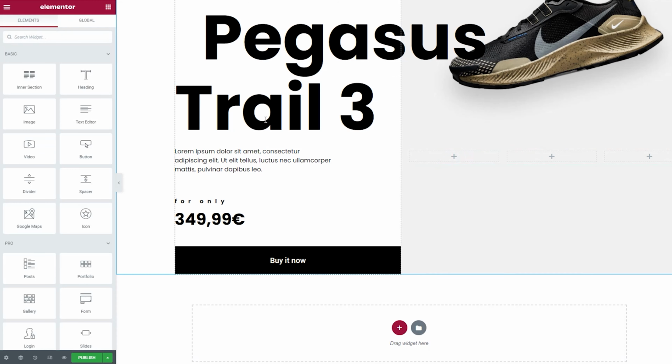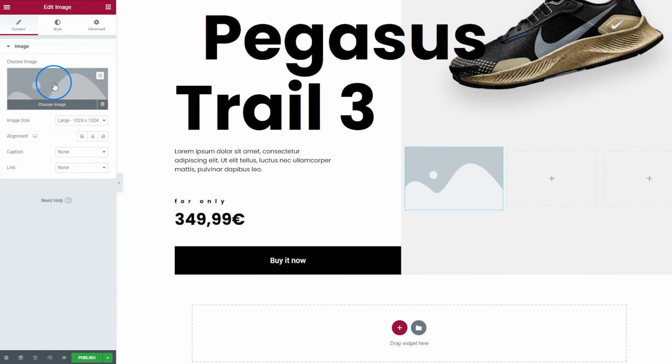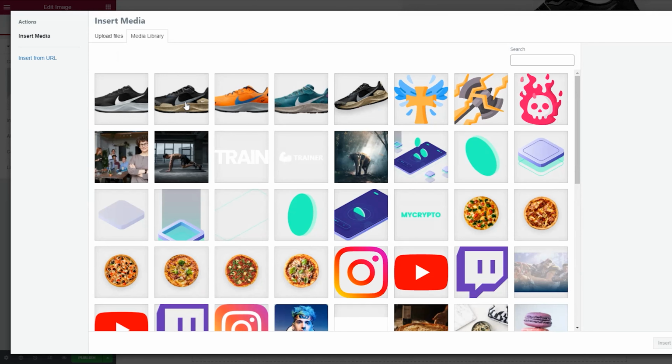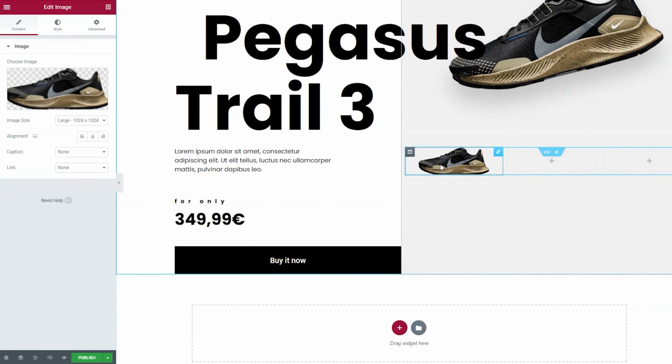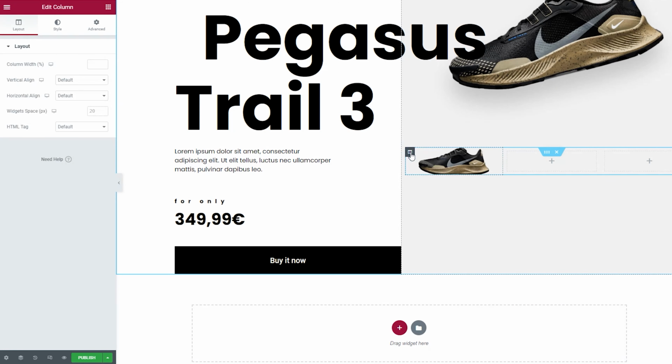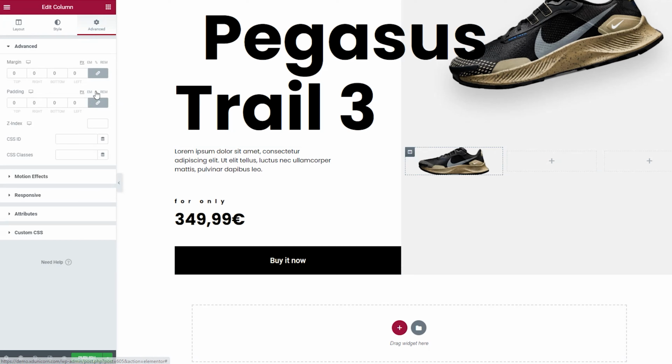Of course, clicking on the plus button here, we are going to add an image like this. Select this, and then choose your image. I'm going to select this, insert, and of course we are going to customize this right now. So click on the column, and then percentage, and add some padding.